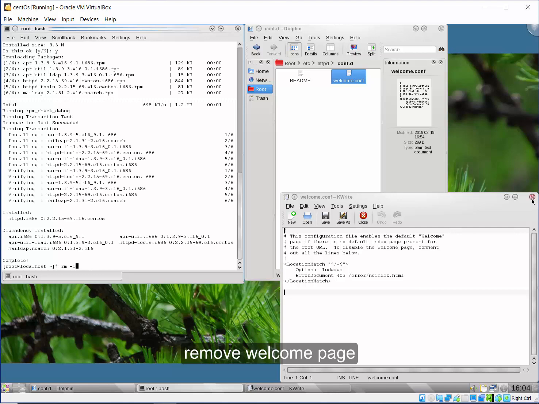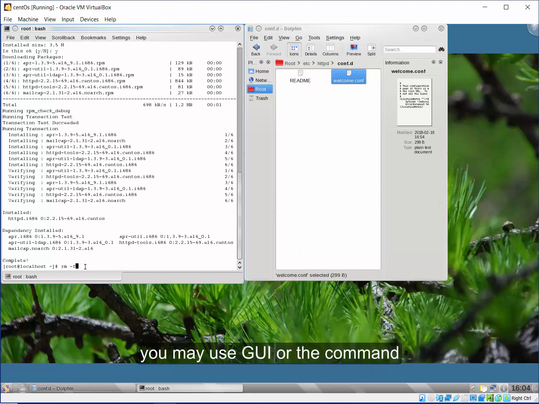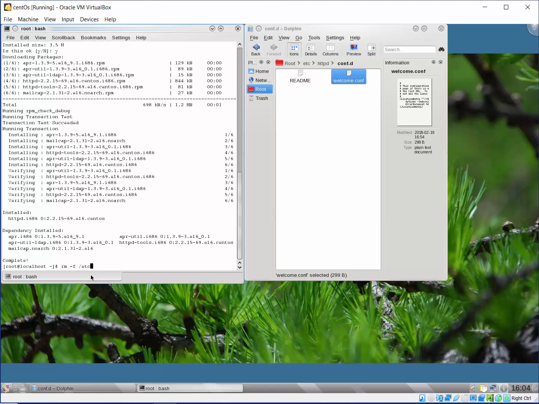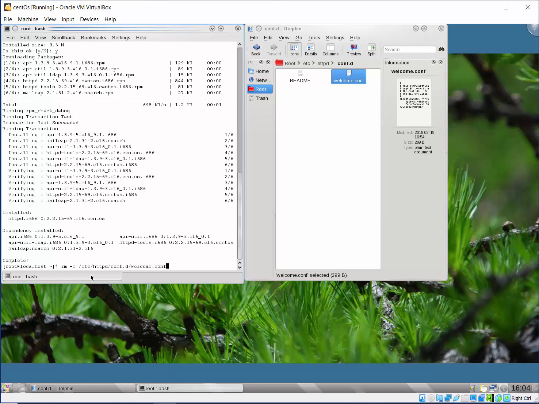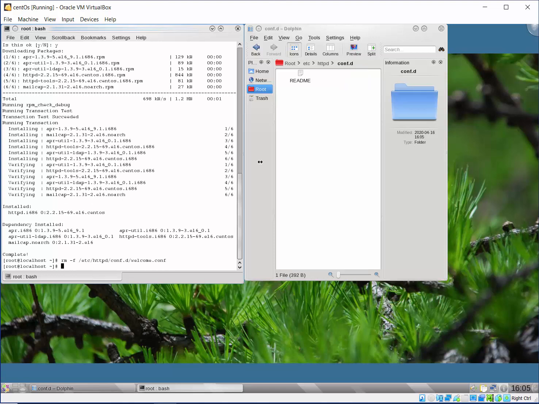So I'm going to remove the welcome page using the command and the file path /etc/httpd/conf.d/welcome.conf. Now you see that the file is not there.